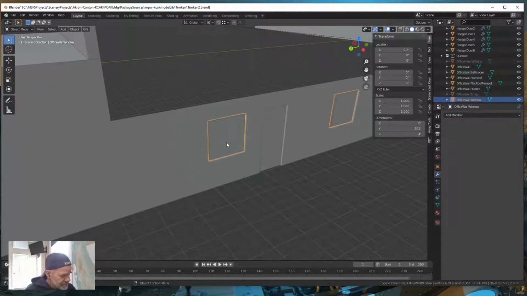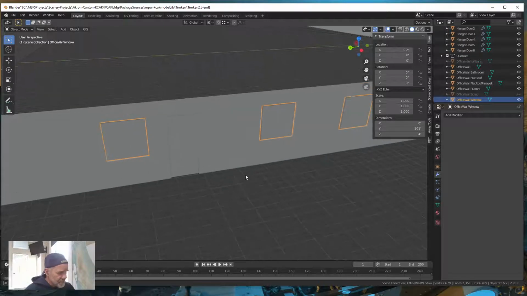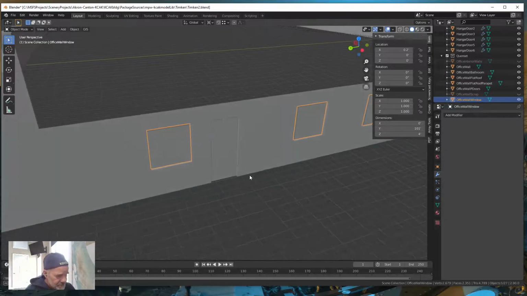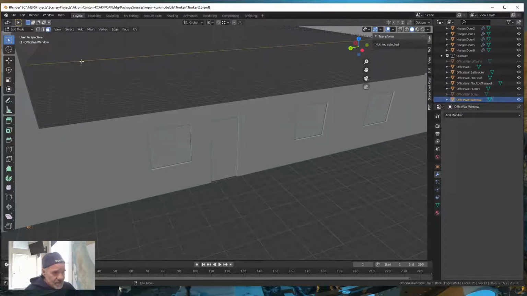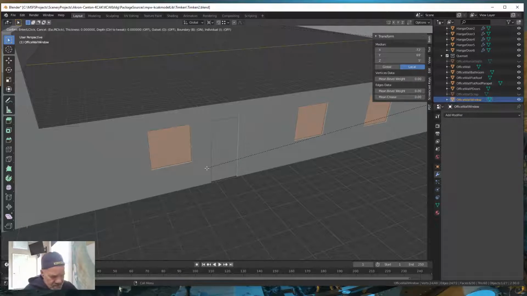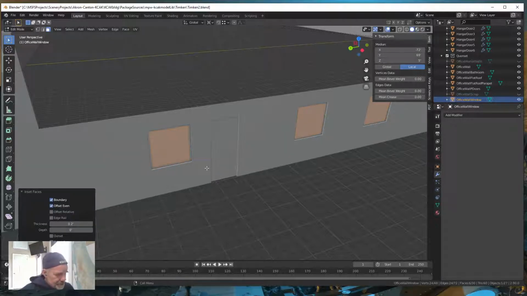Now let's make frames around our windows. Okay, so with the windows selected, go into edit mode, and with polygon select turned on, hit A to select them all. Let's do an inset with I and make our inset 0.2.